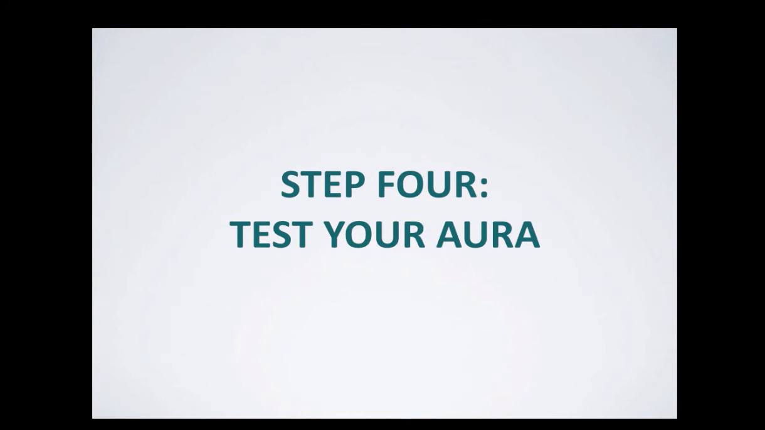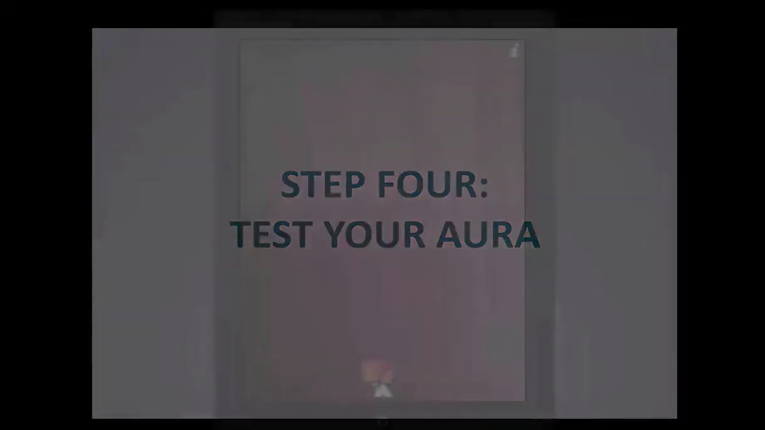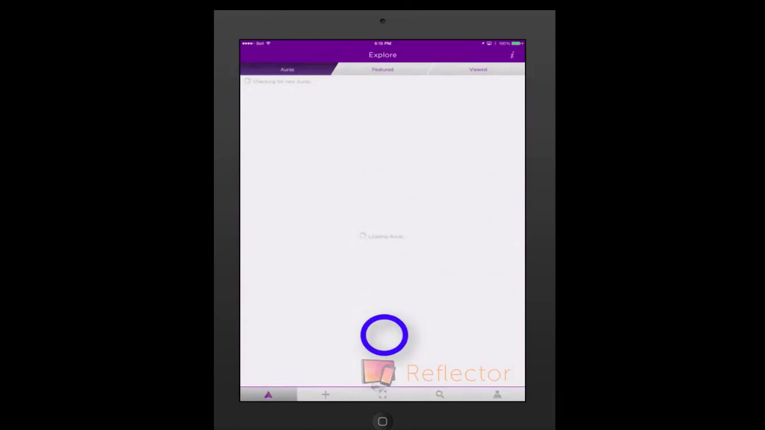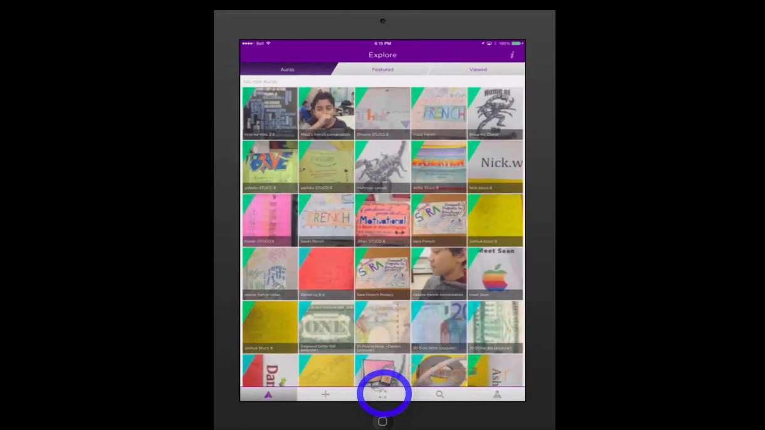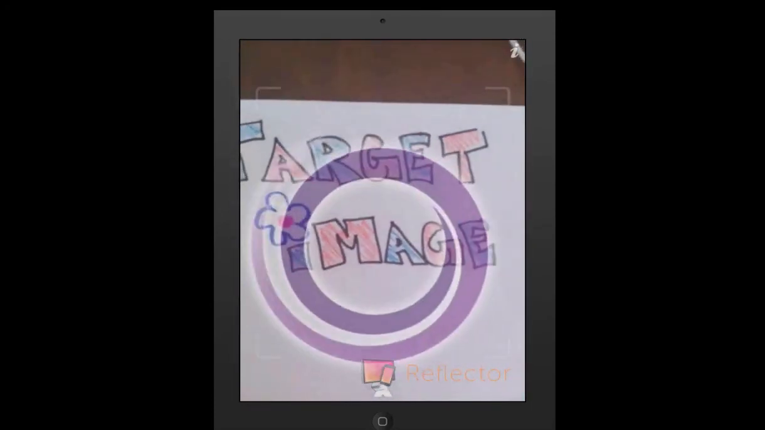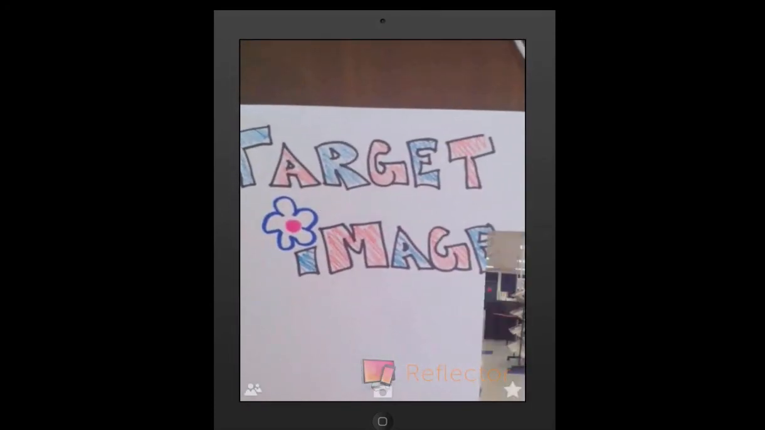We are now ready to do our final step. Step 4, test your aura. From the home screen in Aurasma, tap on the Aurasma icon. From here, click on the scanner symbol in the bottom menu bar. Then, hover over top of your target image. Your video should be displayed.